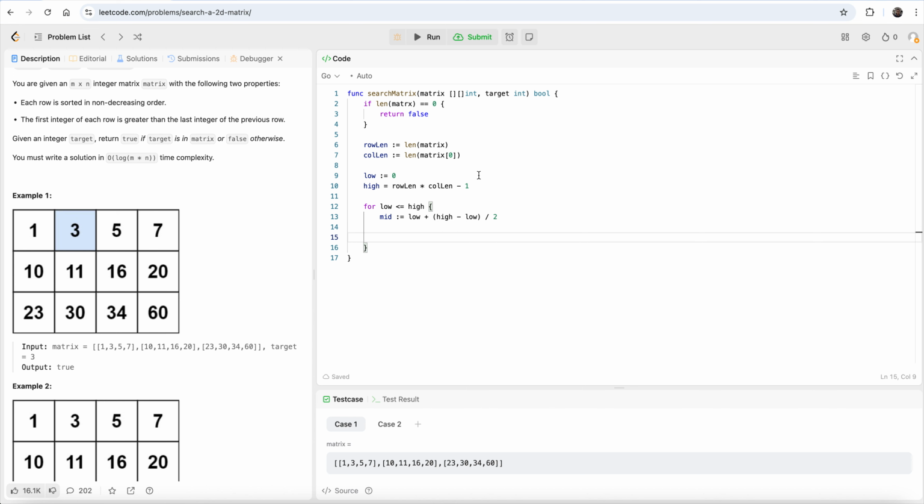Now that's the mid index, but we want to check the mid value. That's the part we need to figure out. To find this mid value, if I take the mid divided by the column length, and the mid modulo the column length, then we get the exact location of this midpoint in the matrix. So that's the logic I'm going to put here.